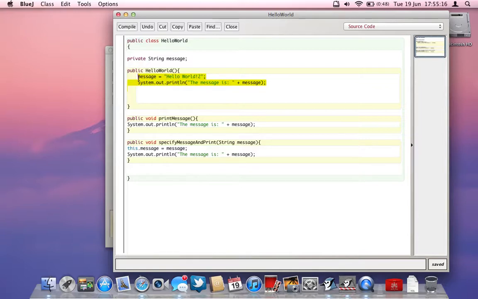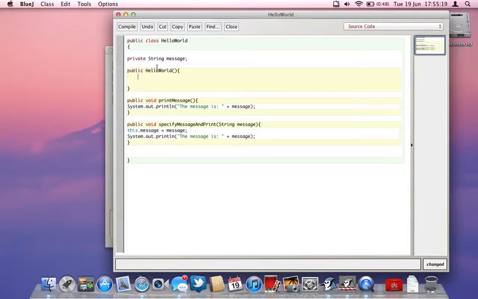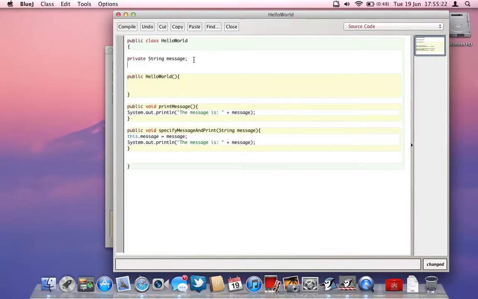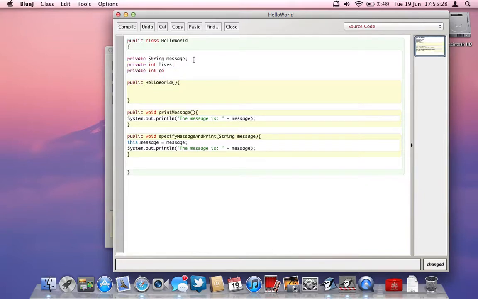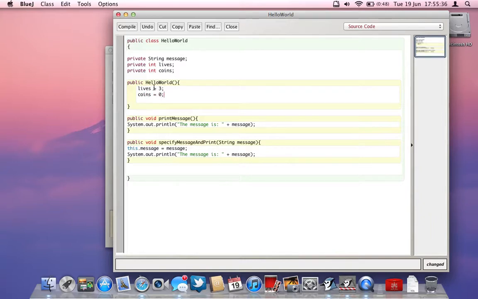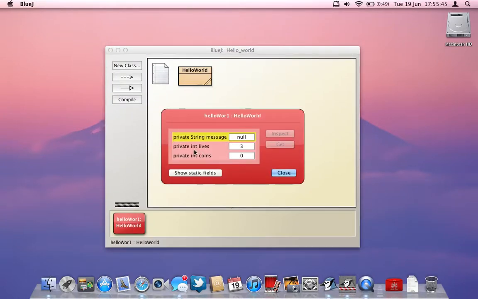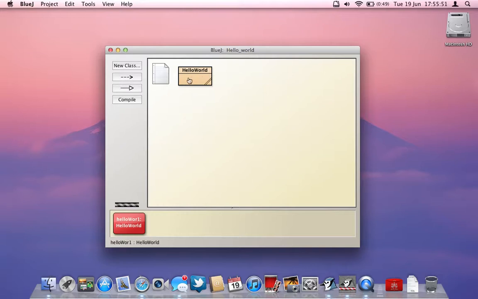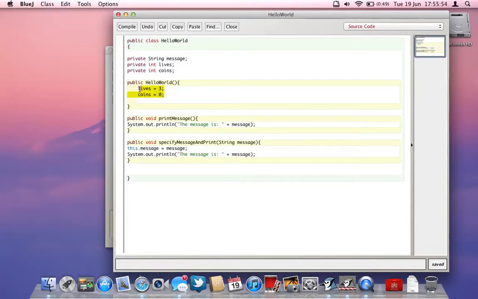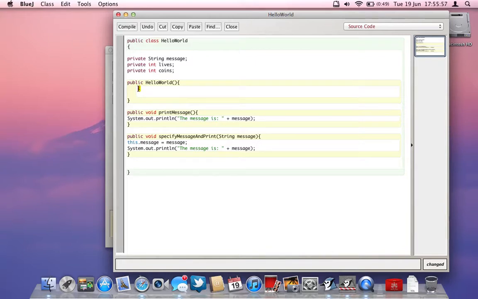So why is this important? Well, here is why it is important. Let's say this is your player, and you create a private string message, private int lives, private int coins, etc. Now, when we first run the game, we want lives to equal 3. We want coins to equal 0. And we'll compile this. And now if I create this class and then I inspect it, you will see the lives are now equal to 3 and the coins are equal to 0. And this is done automatically when this is created. So things like this are important when it comes to Java. The initializer field is very important.